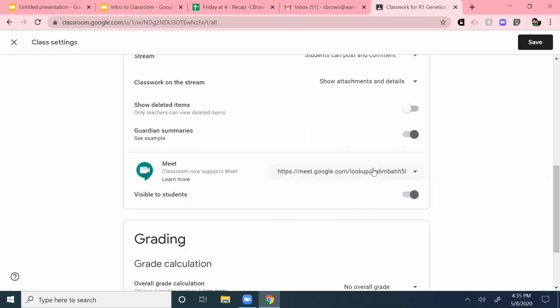Okay. I just clicked that generate Meet link, and then it changed the toggle, and then I have the option to not let them see it. Interesting. See examples of Guardian summary. Okay.